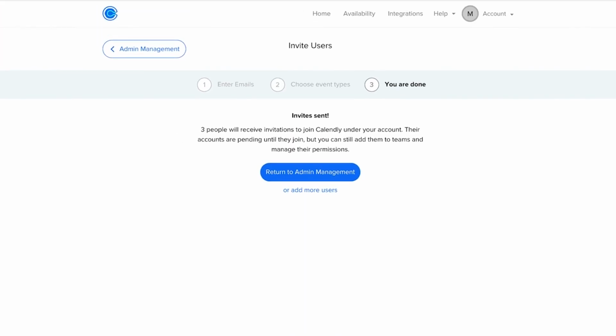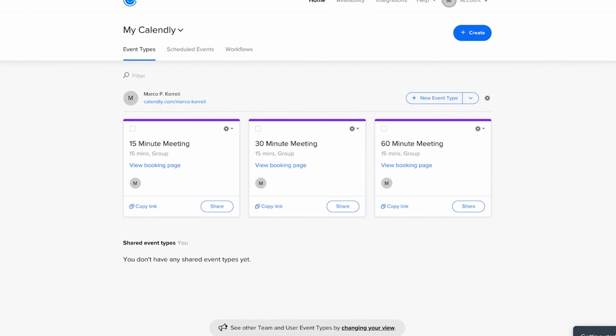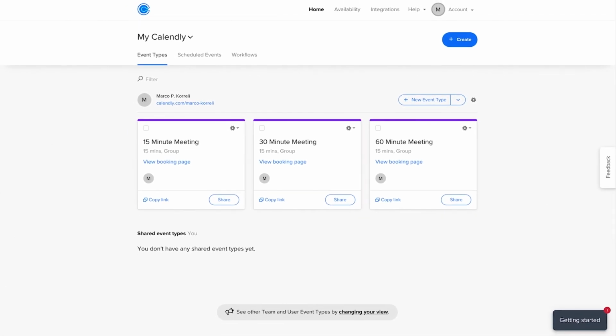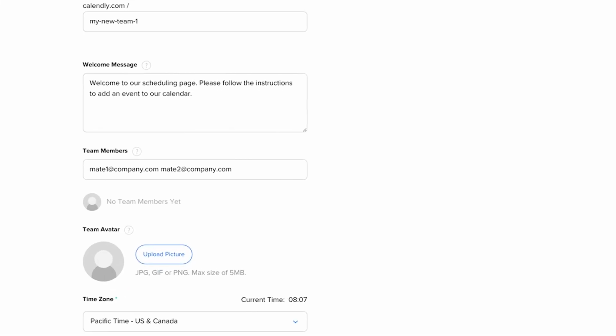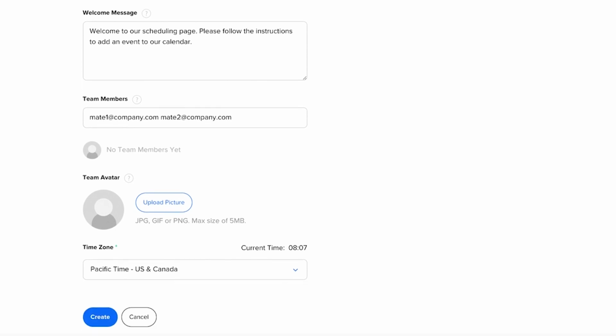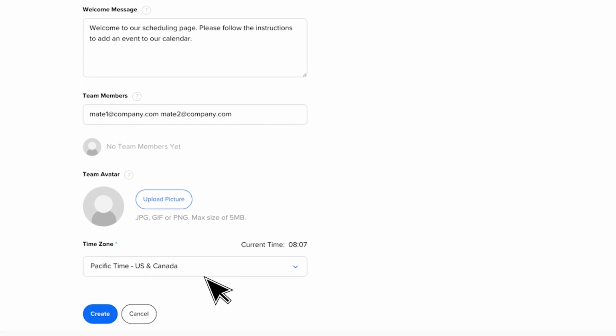You've now added your colleagues to Calendly, but we can take it a step further and set up a specific project team. You can have different teams for different projects or business functions. In our example, we're going to set up a team for a job interview with an external applicant. On your Calendly homepage, click on Create and choose New Team. Type the names of the people you want to invite in the Team Members box and click on the associated name to add them to the team. For this example, I'll add 2 users to my team. Make sure to set your default time zone as well.